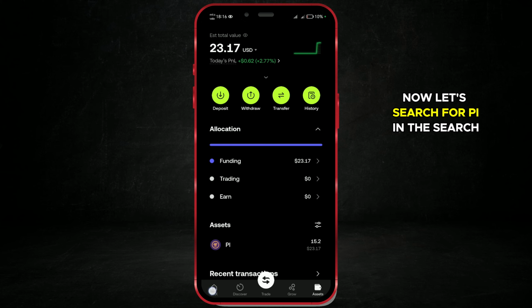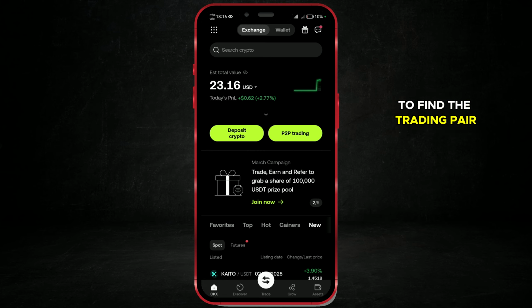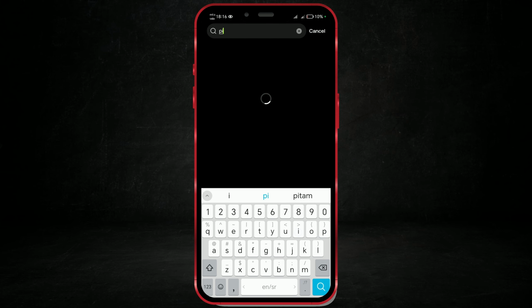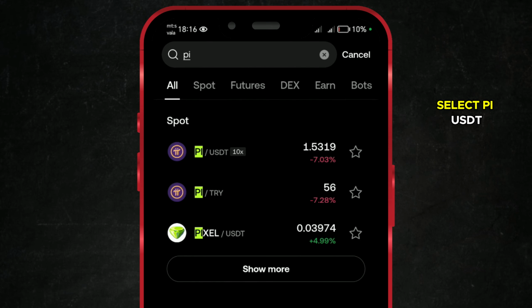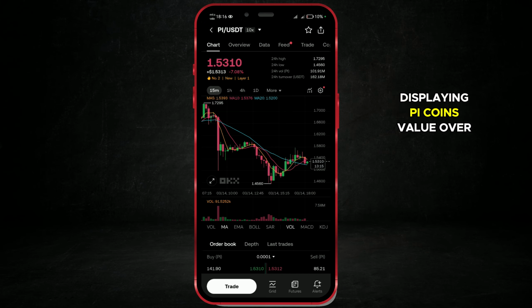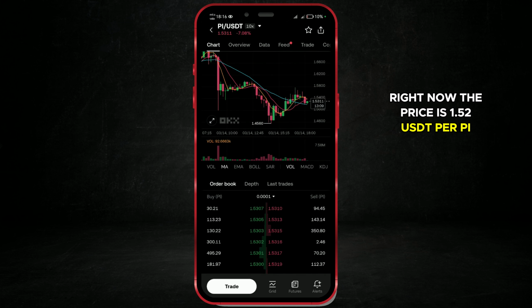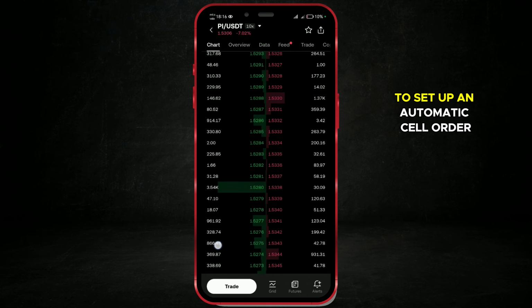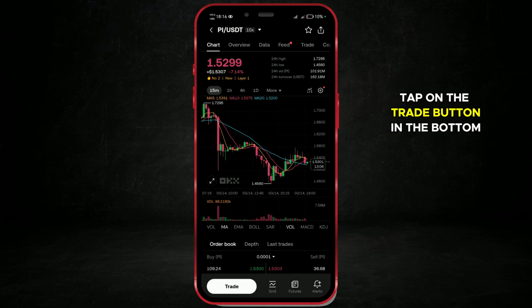Now, let's search for Pi in the search bar to find the trading pair. Select Pi, USDT. Here, you can see the price chart displaying Pi coin's value over time. Right now, the price is 1.52 USDT per Pi. To set up an automatic sell order, tap on the trade button in the bottom left corner.